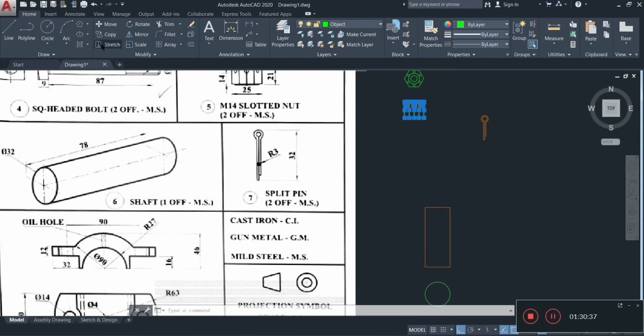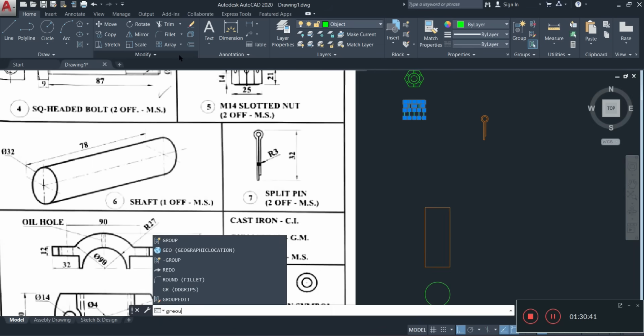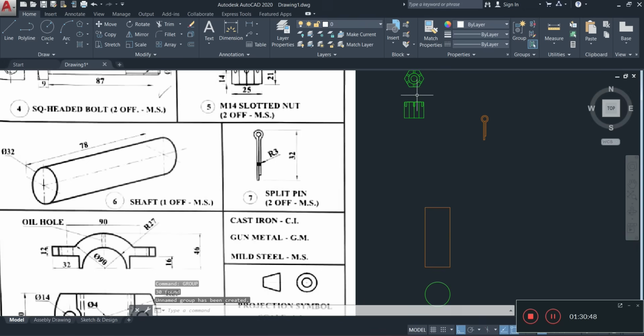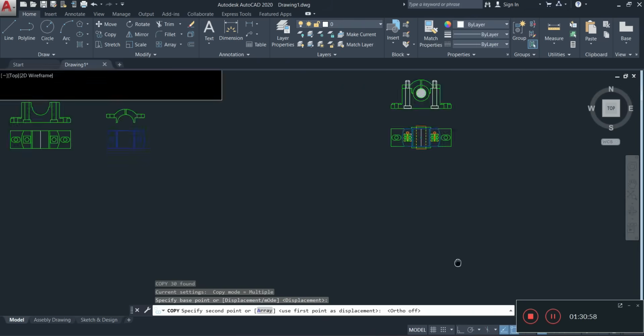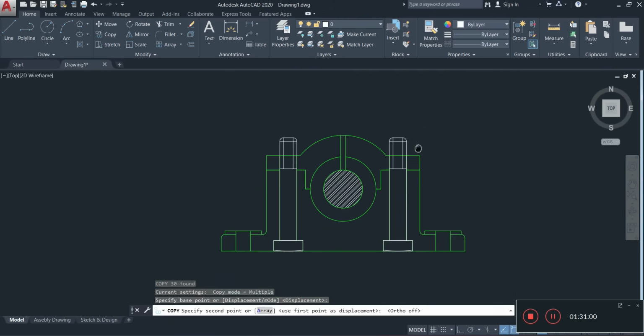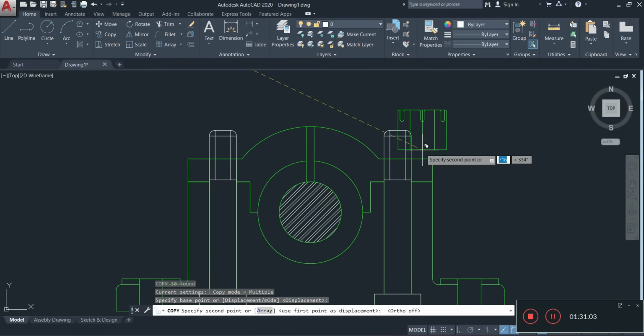Let's move it. Let's group it first. I'm going to group it. Now that it is grouped, I'm going to copy it, and I'm going to place it where it should be placed. Hopefully I have somewhere to snap to. So let's see.